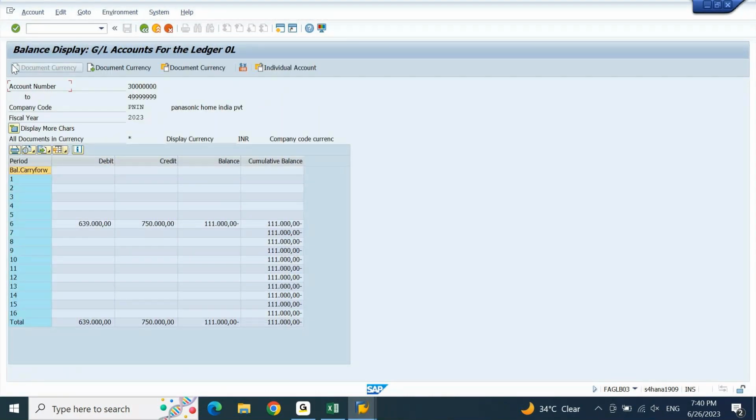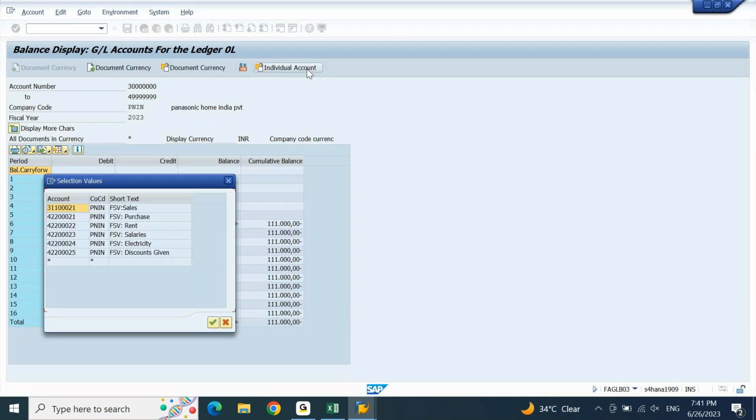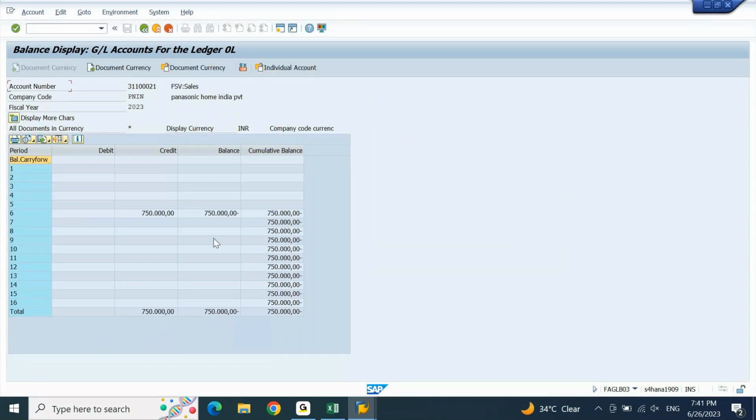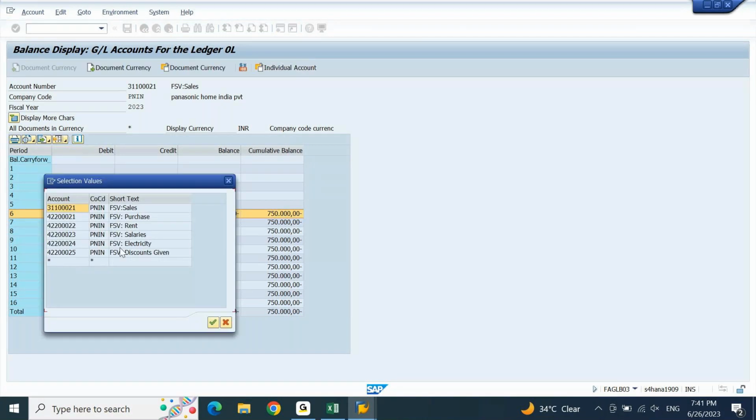If I look at the year 2023, this is the sum of all your P&L GL account cumulative balance. If you want to see the respective account-wise balance, you need to click on an individual account here. If you click on individual account, this will give you all the GL accounts. Whatever GL account you select, that particular GL account balance will appear. Not selecting any particular one, this is the total of all your GL accounts. If you look at period number 6, debit posted is 0, credit posted is this one. Sorry, it has got selected this one. Let me select star.